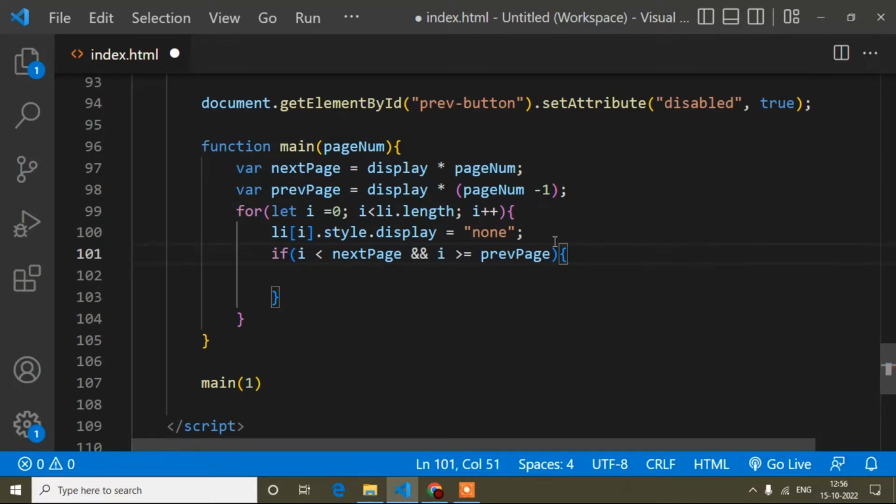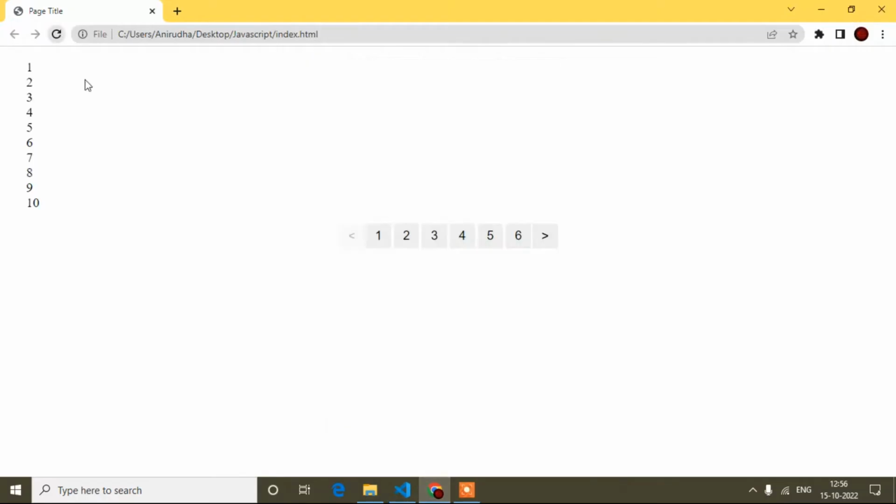So now if I write li.style.display equals block, it will display the 10 items. Save, and see, it is displaying the 10 items. So when it displays the 10 items, the first button should be active, right? So in the next code I will do the same thing.